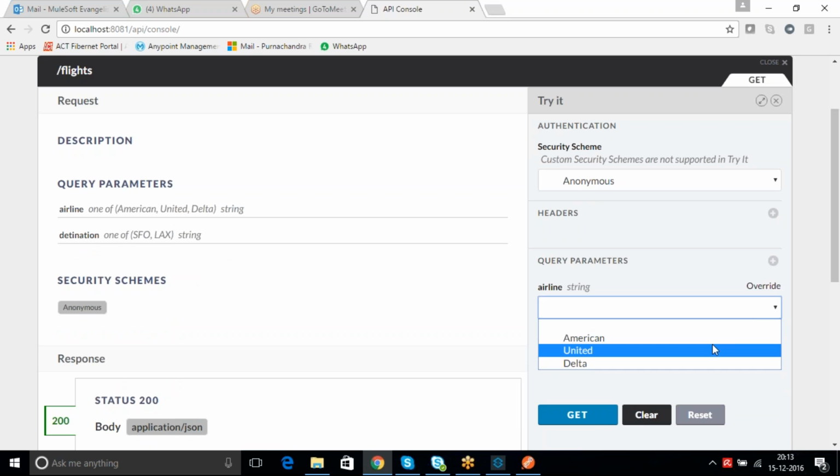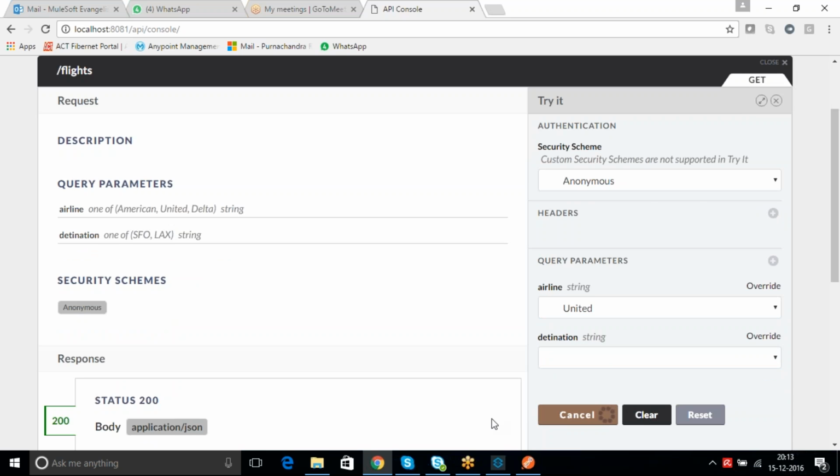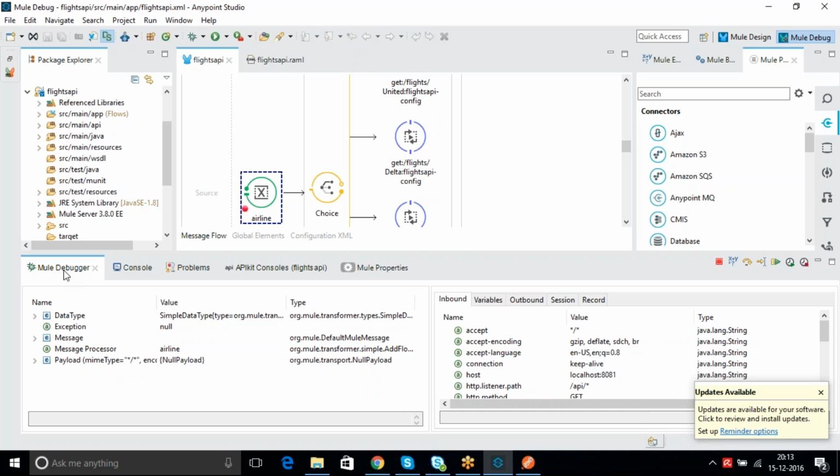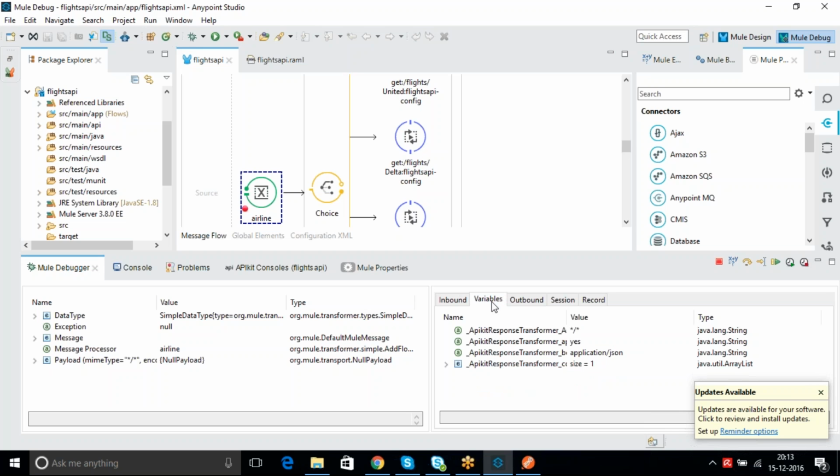So we'll select something, United, and this is the query parameter which we are passing, and then trying to get the data. Now you can see that it's stuck here, right? Jump into the Mule debugger mode. So this is the variable. Right now there is no variable. I think we said the airline variable name is airline. Once this message processor has executed, you can see how this variable will get created.